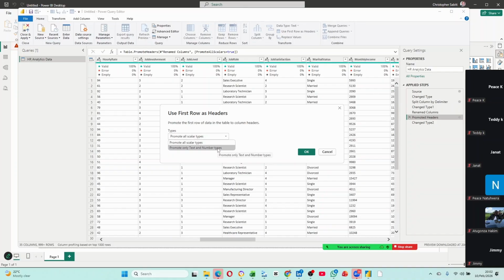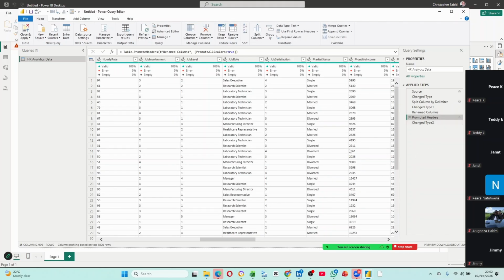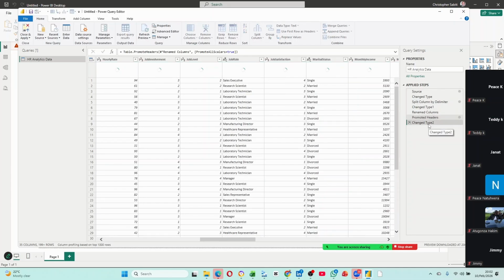This one. Maybe in future I'll tell you what it means, or you can read about it. I don't want to confuse us. So we have promoted headers. They have changed types for us, and everything is logged here.